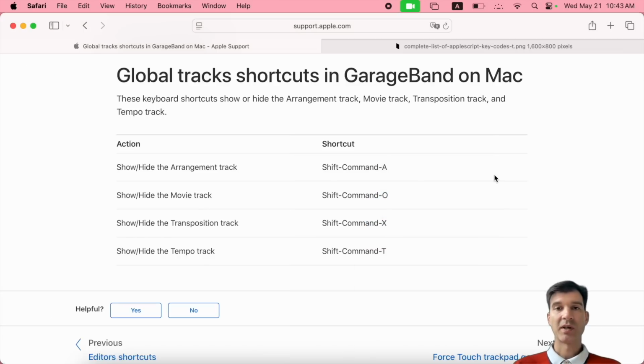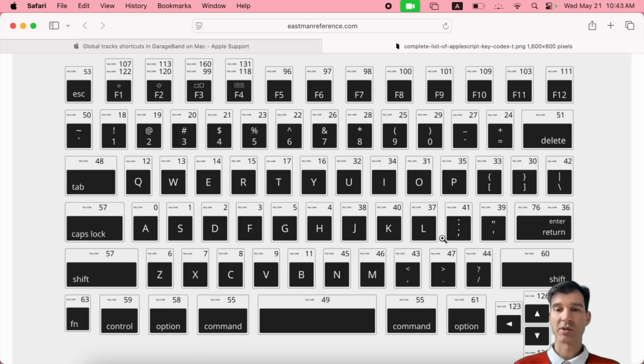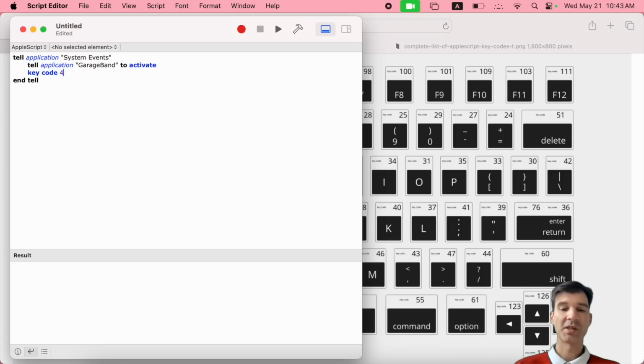So first of all, let's find out what the correct key codes are. So 47 for period and 43 for comma. So let's do 47. At the same time, we want Command and Shift to be pressed as well. So we need to add using Command down and Shift down. And let's check that the syntax is correct.